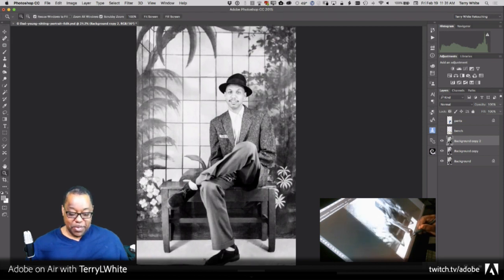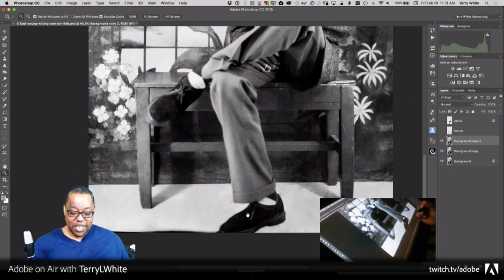I did it to go through the exercise so you could kind of see how the tools work. But honestly, that was a lot of work for the part of the photo that's not the most important.